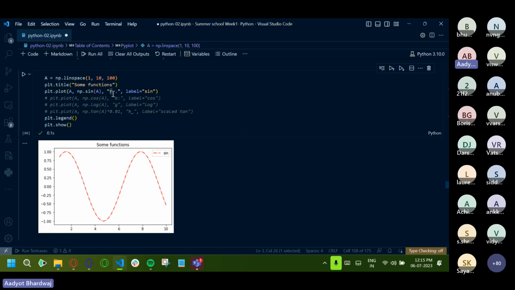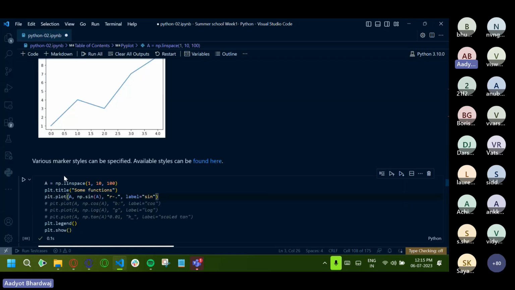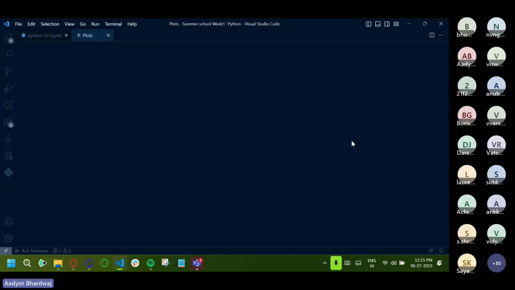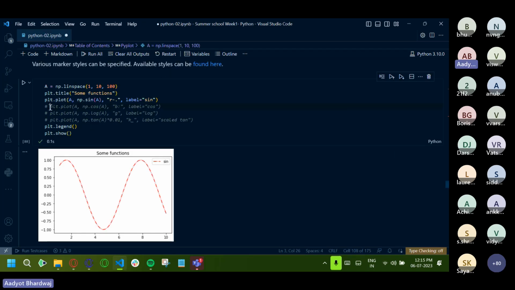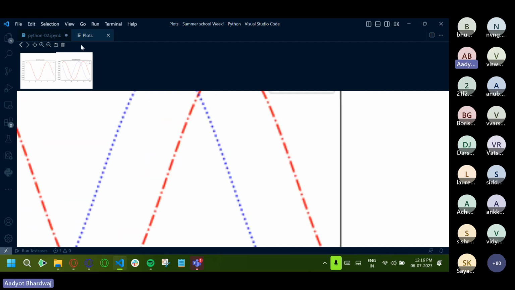This r dash specifies the color and the type of plotting you want. So the r means it will be red, and the dash means that it will be this kind of dot dash plotting. So dot dash, right? That's what r dash means. Now, if I want to plot a cos with b, and the colon means it will just be a lot of dots. Now, this is a cosine function.